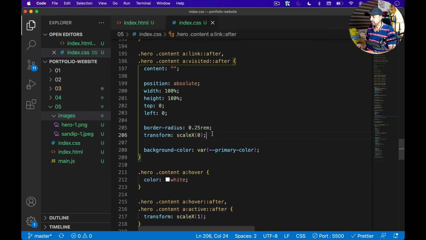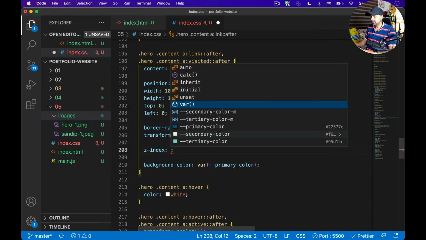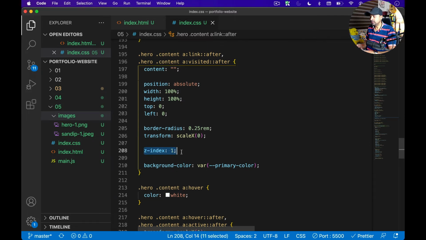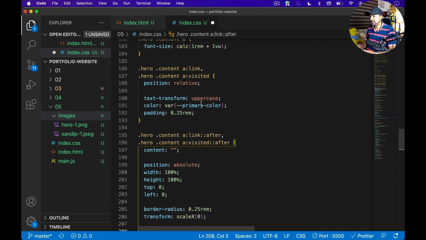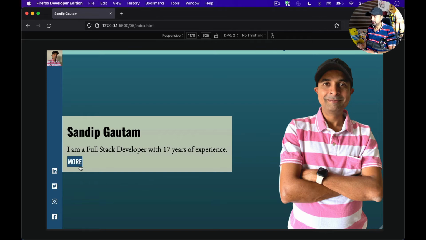So to manage that, I'm going to say z-index here. I'm going to have z-index of 1 for this one actually, when I'm using the link and visited state. Here I'm going to put the z-index of 1, and here I'm going to give the z-index of -1. This is a strategy we use just to bring the content. See that?